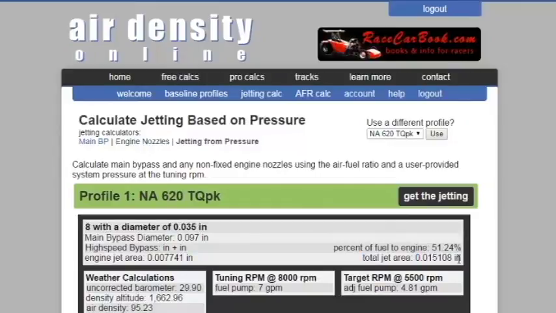And then the percent fuel to the motor is 51%. That's a good target. 50 to 75% is a good target. Okay, here's the weather computations for the air density values that we entered. The hotter weather and humidity gave me a density altitude of about 1,600 feet, which is a 95% air density.